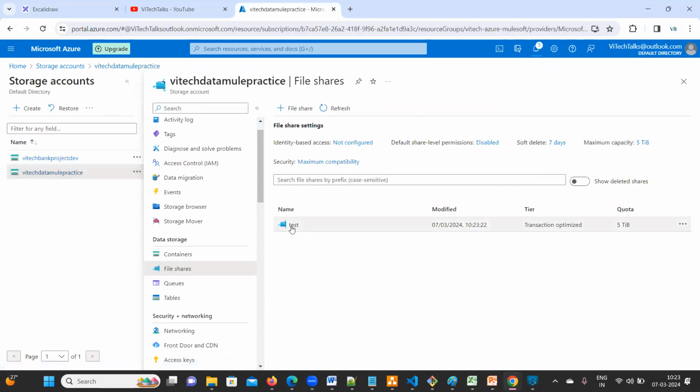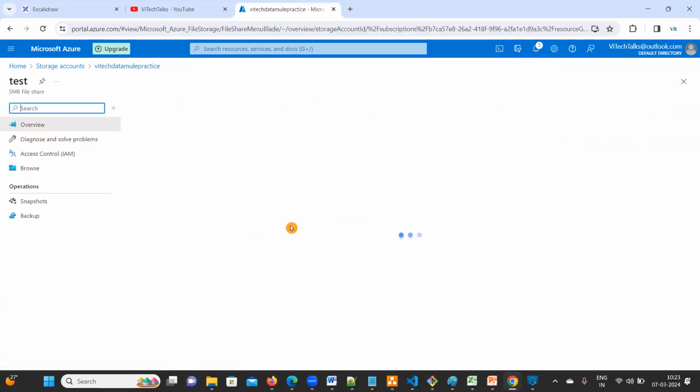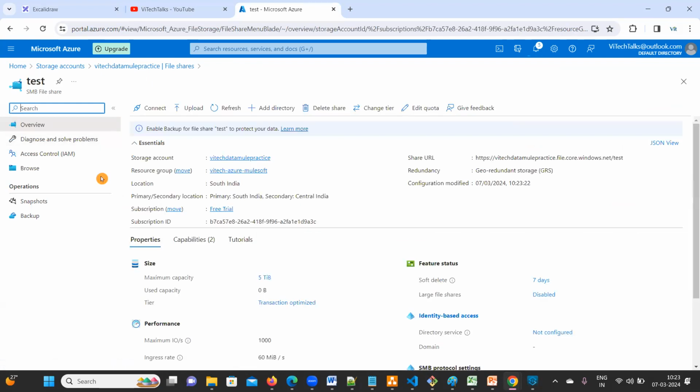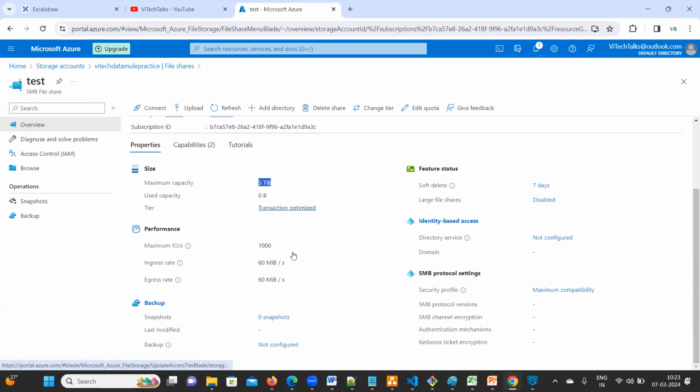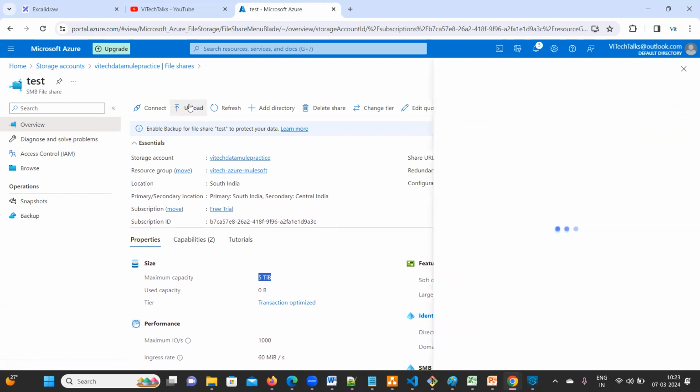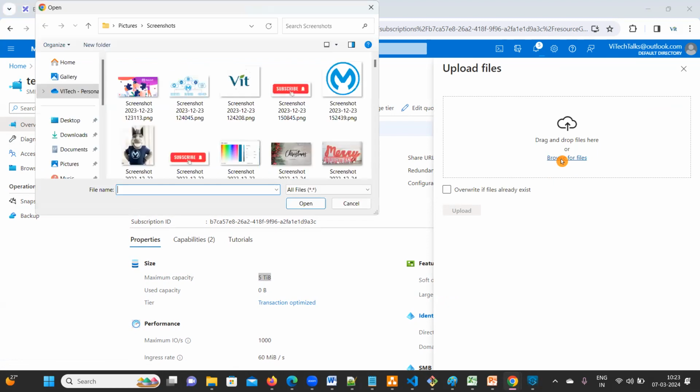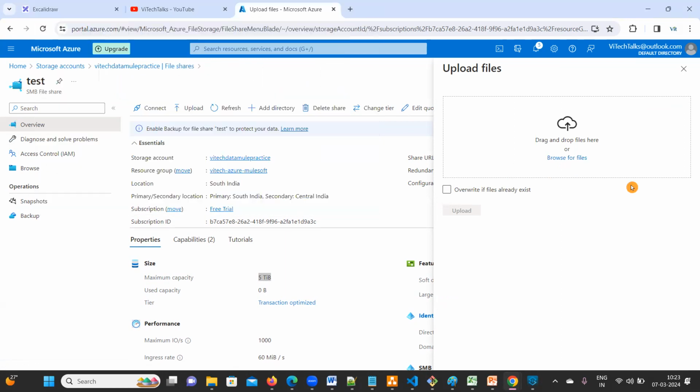Now we can go here. So you can create a file share. Inside this, if you observe here, the maximum capacity is 5 TB. If you want to upload any kind of data, but here it won't support any images and all.